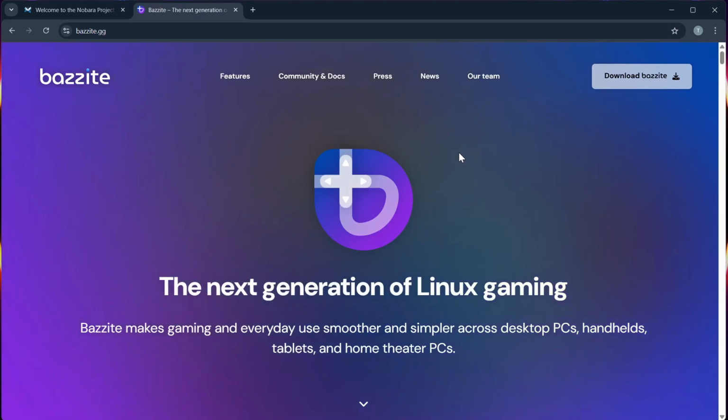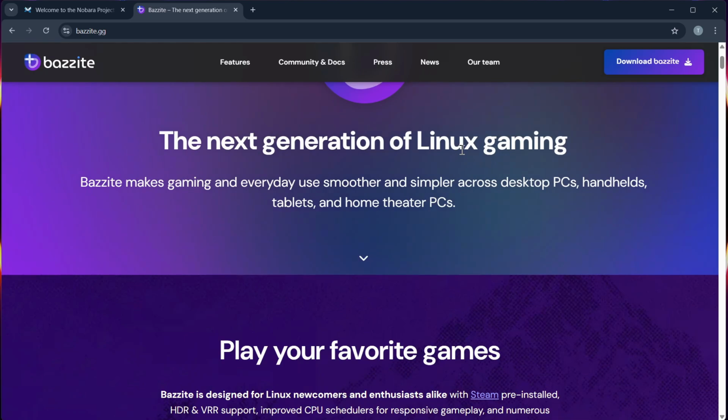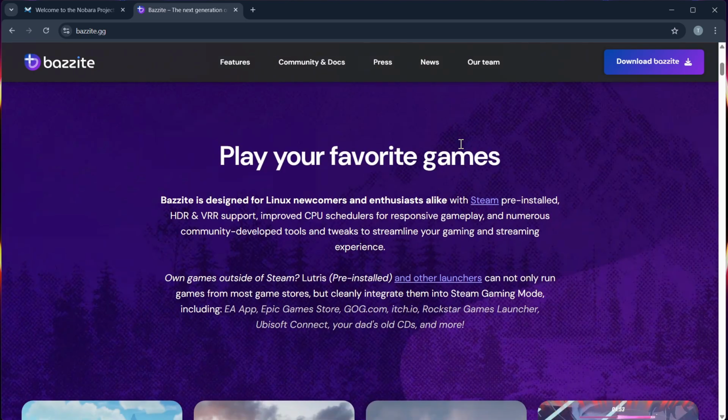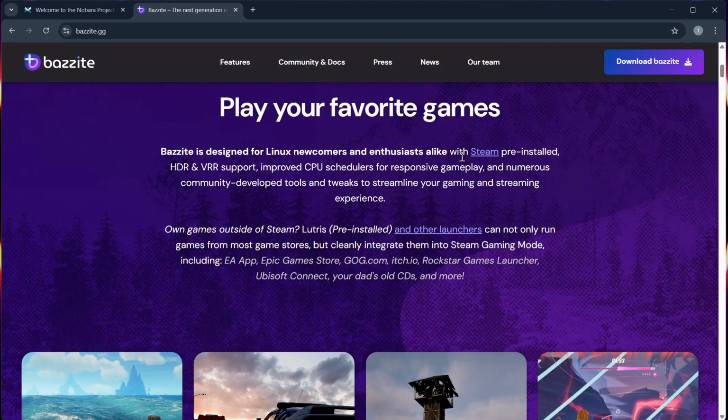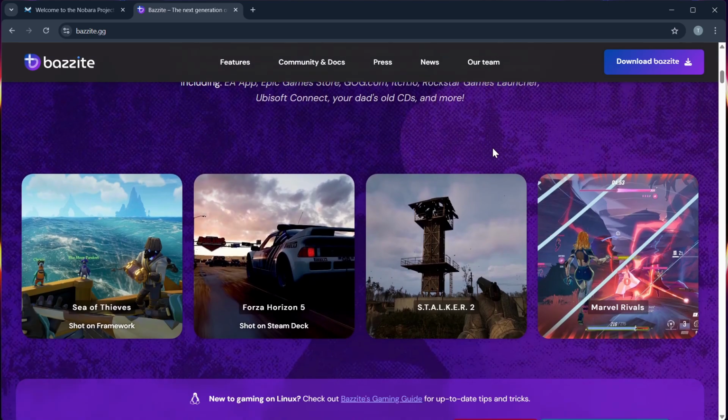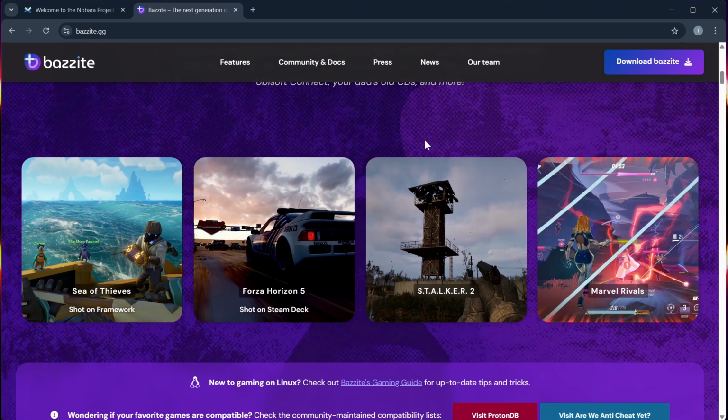Bazzite, on the other hand, is a newer immutable distro based on Fedora Atomic. It's designed for Steam Deck and desktop gamers, offering a secure, read-only file system and native Flatpak support. So let's compare both of them.